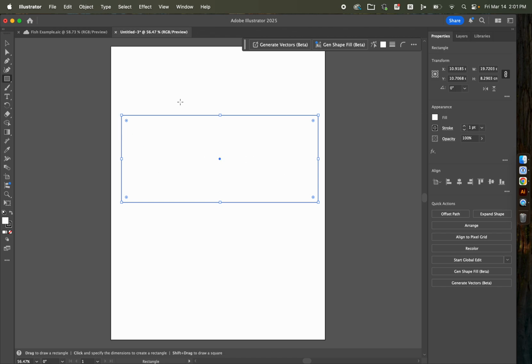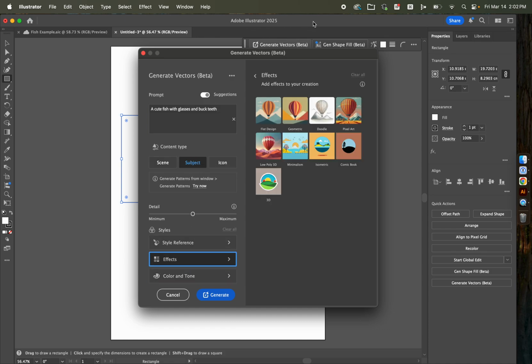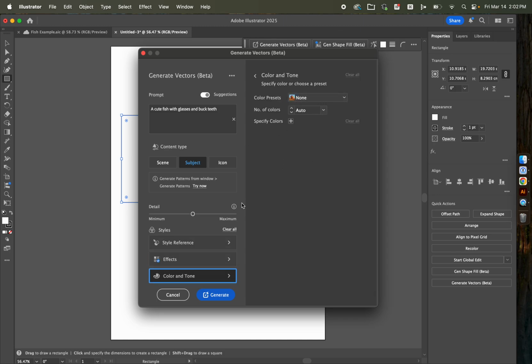Now once I've created my rectangle by clicking and dragging, I'm going to go over to generate vectors. If I click on that, I can give it a prompt, and so I might say a cute fish with glasses and buck teeth. We have some options down here. We're going to choose subject because we don't want to create a whole scene, we just want to see the fish. In terms of effects, we might choose from one of these art styles. I think minimalism or isometric is likely to give you results that are pretty easy to simplify. So I'll choose minimalism. And then color and tone, I'm just going to leave it on auto as it is.